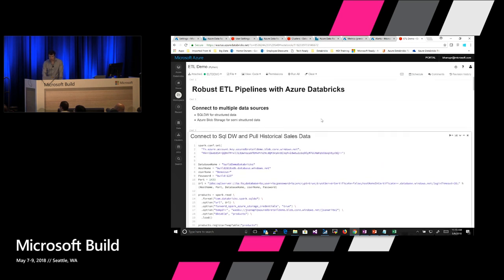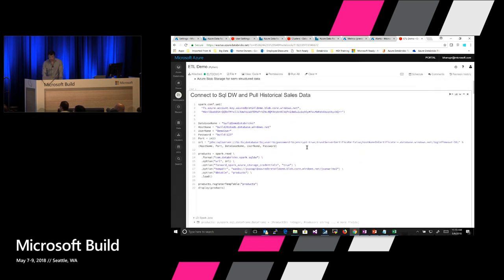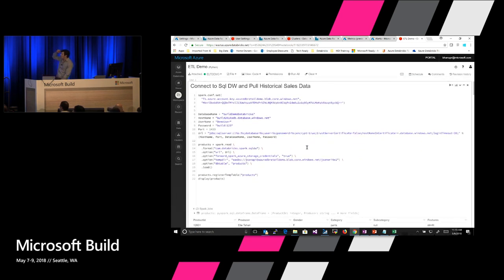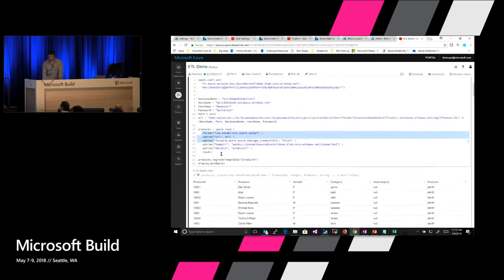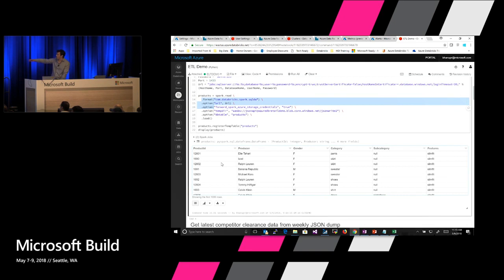So the first thing we have to do is connect up to the SQL Data Warehouse. Right here, we're using that same command that Casey showed us earlier, and we're pulling back a table called products. We can see it in this table structure where we're getting a product ID, what the producer is, what the category is, just some general retail data.